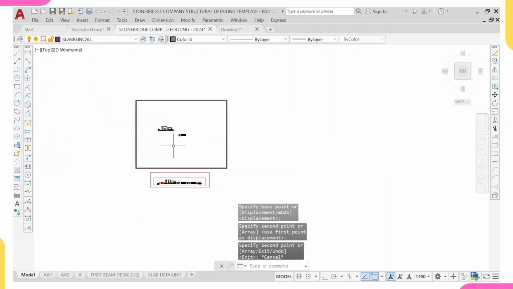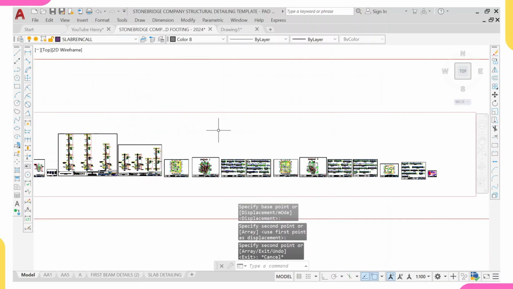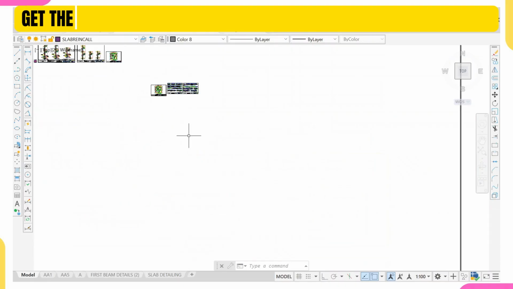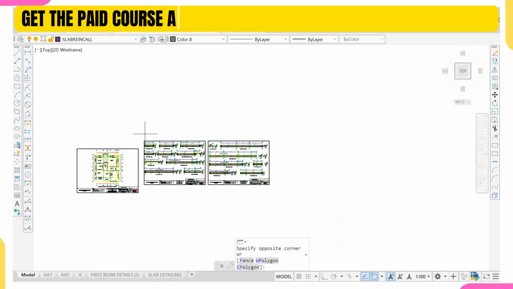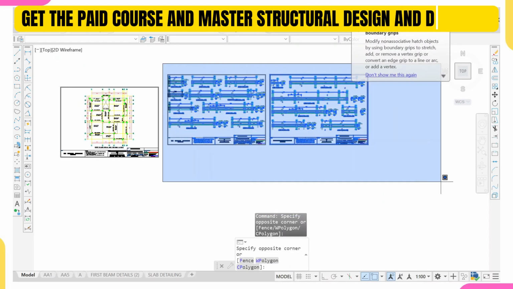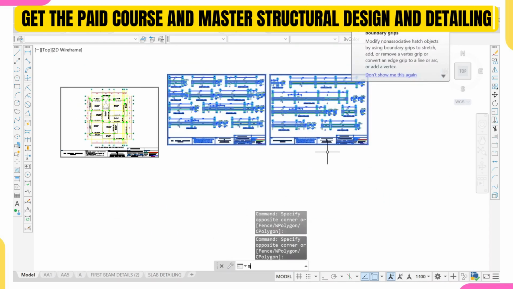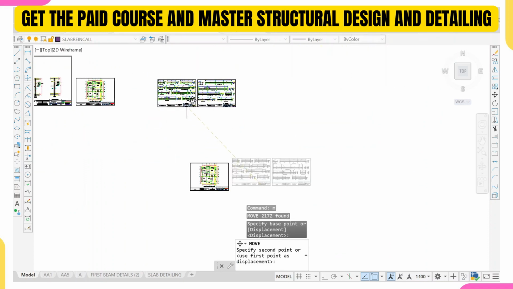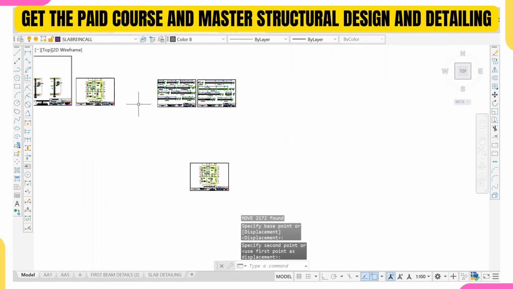Yes, our next video will be about slab detailing. But first, I'll copy this beam and place it. Enter. Okay, let me move it and place it at this point. Yes, I'll place it at this point. Then our slab detail will be here. We'll place our slab detail here.